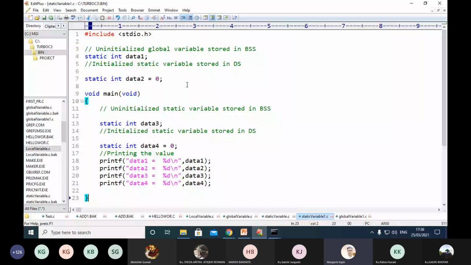Once you use the static keyword in front of any variable, it will be treated as a static variable, and you can use it inside the function. As you can see, static int data 3 and static int data 4 are inside the function. But the same kind of variable you can observe outside the function also, static int data 1 and static int data 2. Getting? Yes sir. So these are the differences, and static variable is an important concept. We will see it in more detail in upcoming lectures.